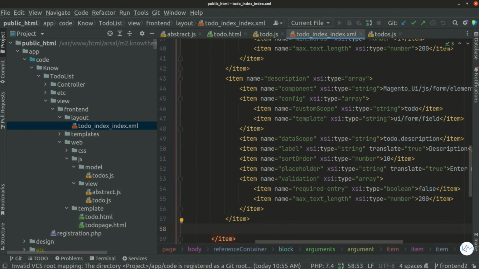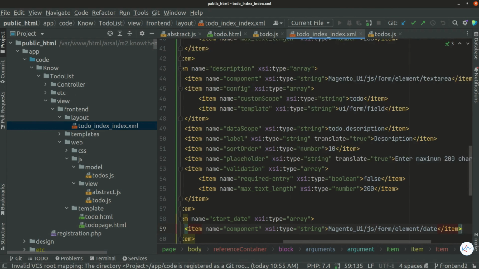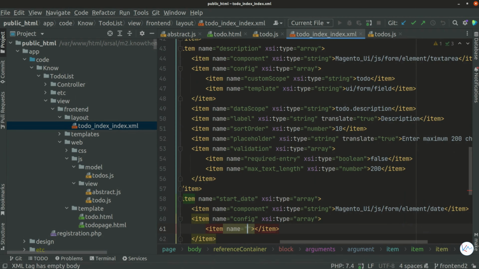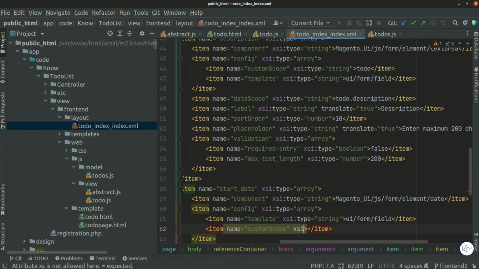Next, create the start date field by creating a node with the name start_date. Specify xsi:type array. Create the component node and specify the date component: Magento_Ui/js/form/element/date. Next, create the config node. Specify the form field template. Next, specify the custom scope of the field element.